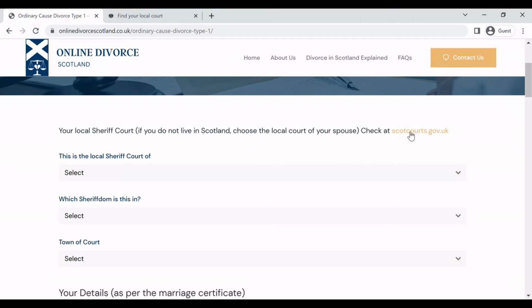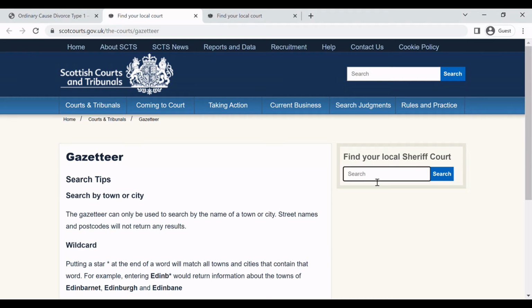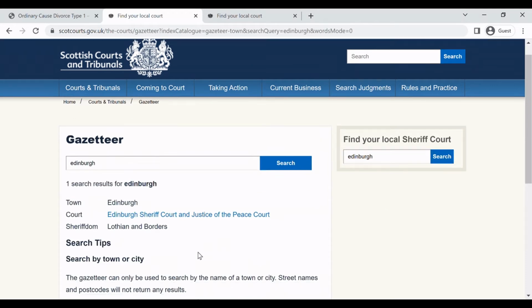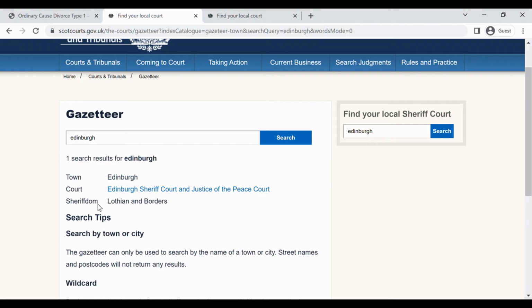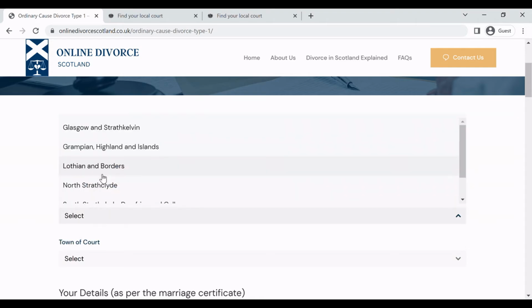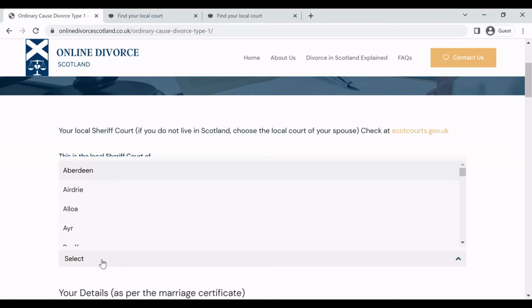Check which court that is on the Scott Courts website by entering your postcode or your spouse's postcode or town and clicking search. On this page there's two pieces of information you need: the sheriffdom and the court. You will see here that the sheriffdom for Edinburgh Sheriff Court is Lothian and Borders. Select whose local sheriff court this is, which sheriffdom it's in, and the town of the court.